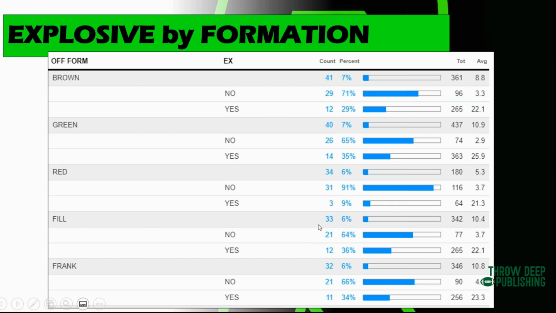So if you look at your formations here, and you look at that red formation that we just talked about that was really good for efficiency, it's kind of bad for explosive. We're only getting 3 out of 34 plays that went for 12 yards or a touchdown. So that's a formation for us that's very important.